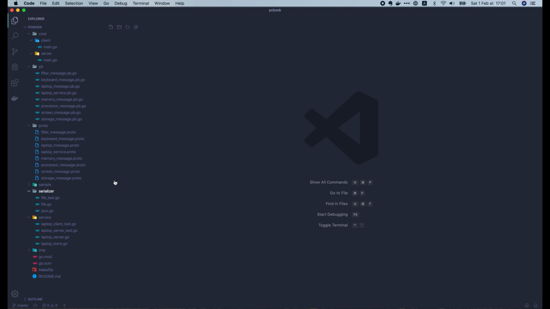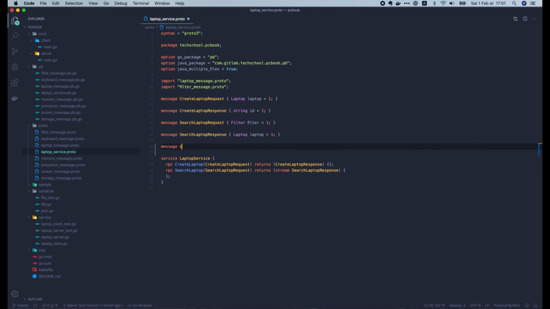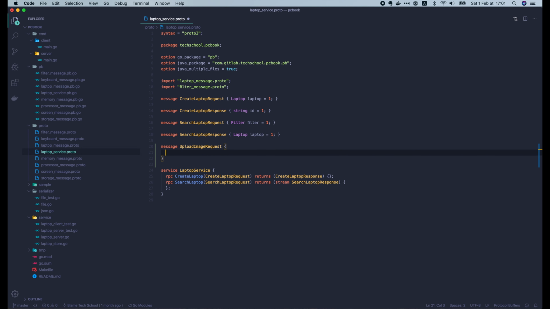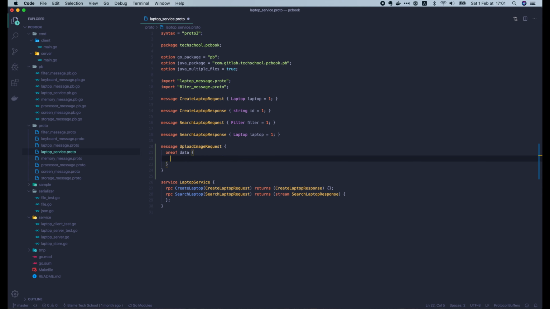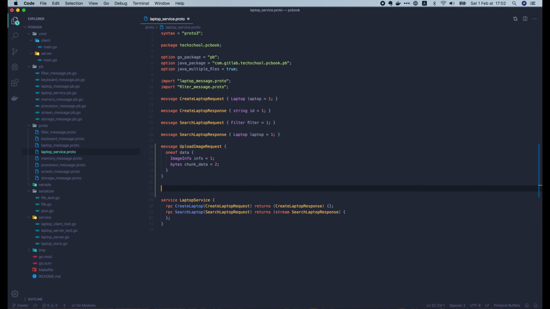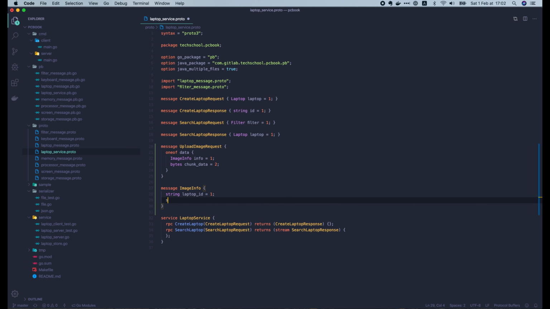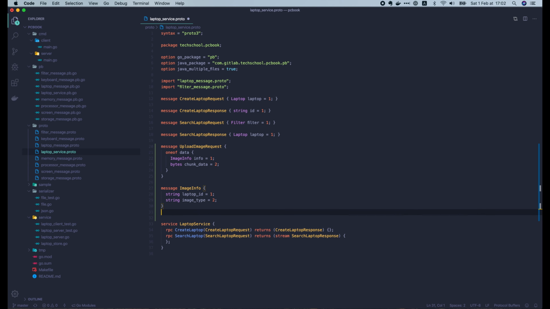First, we will define the RPC in the laptop service.proto file. We need an upload image request message. The idea is to divide the image file into multiple chunks and send them one by one to the server in each request message. I use a one-of field here because the first request will only contain the metadata or some basic information of the image, and the following request will contain the image data chunks. The image info will have two fields, the laptop ID and the image type such as .jpeg or .png.